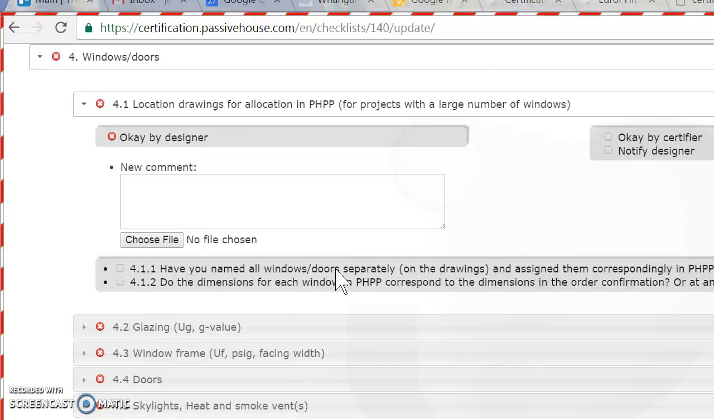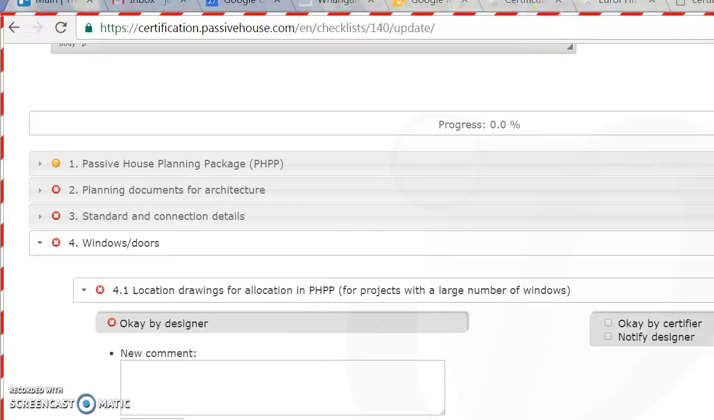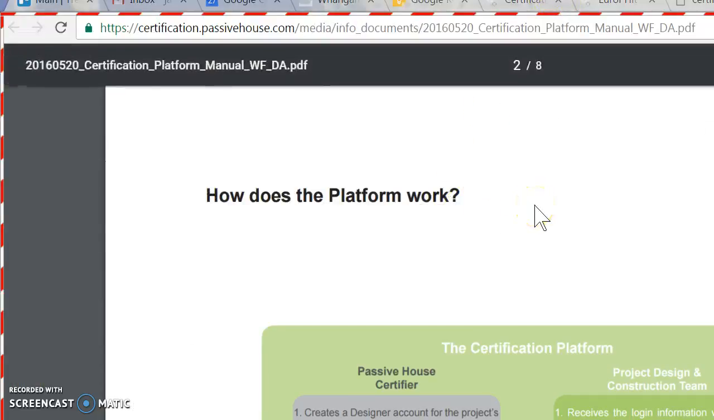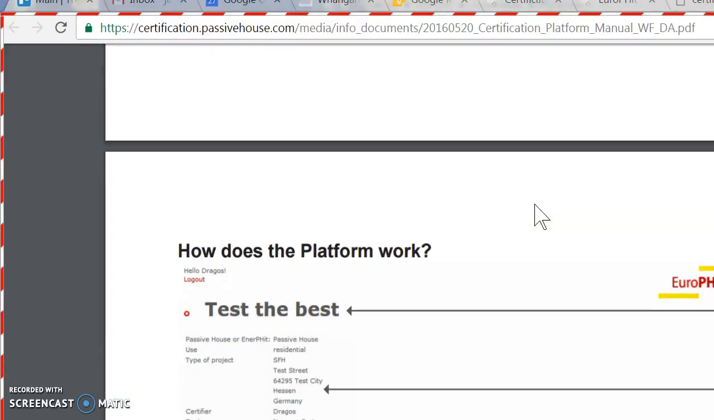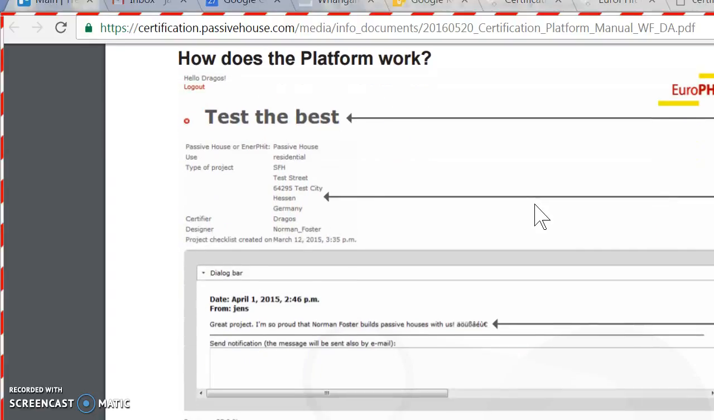So this is what a typical platform looks like. The platform works by the certifier setting up an account for the designer, and then the designer essentially loads documents and goes through it. The platform allows you to put in projects. When you log on, you'll get a page with a project. You click on the project and you get an account like this.